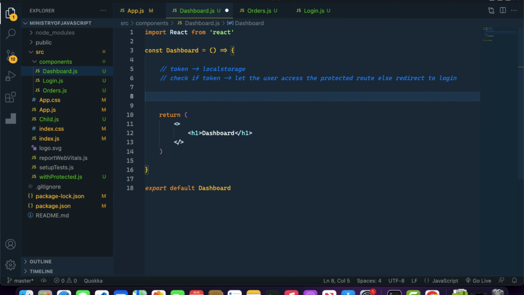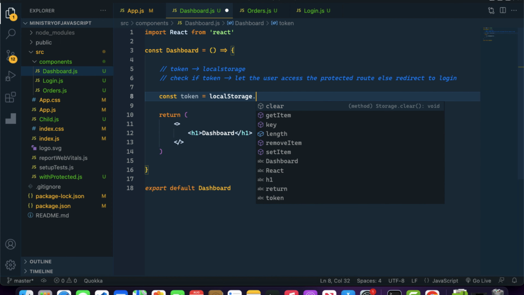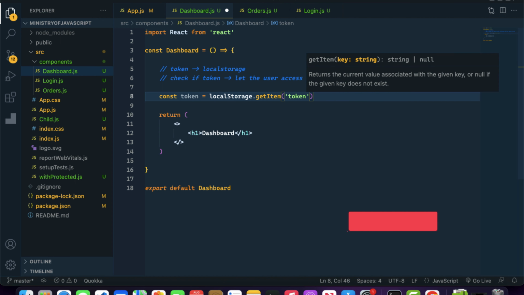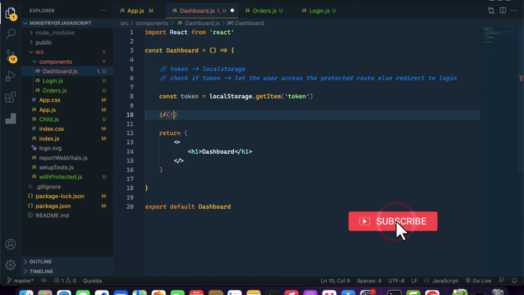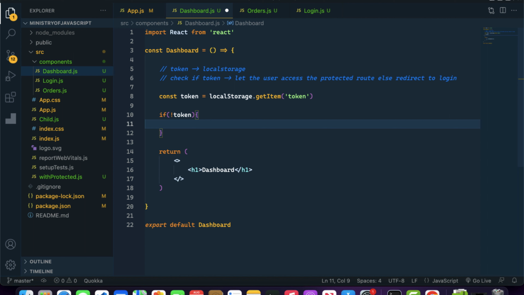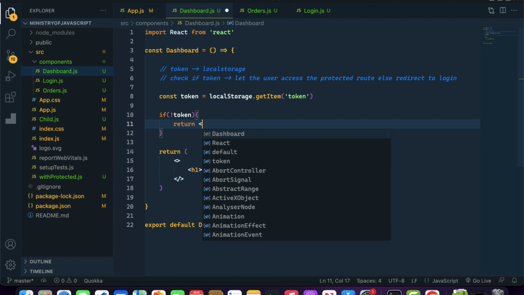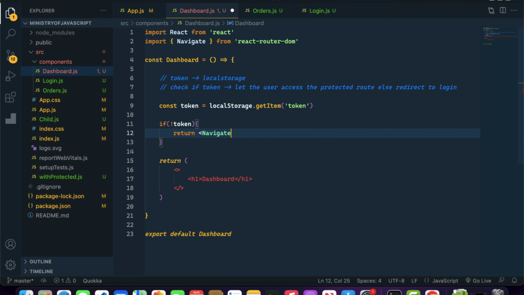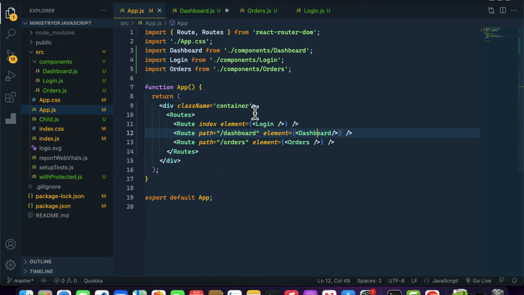So for that we will do something like this. Let's fetch the token first from local storage using localStorage.getItem token, and if there is no token present inside local storage, then just return a Navigate element of React Router DOM. We have already covered this Navigate element in the routing video of this React series, right? We will pass a prop to, and inside this we will define the index route, because on the index route we have the login component.